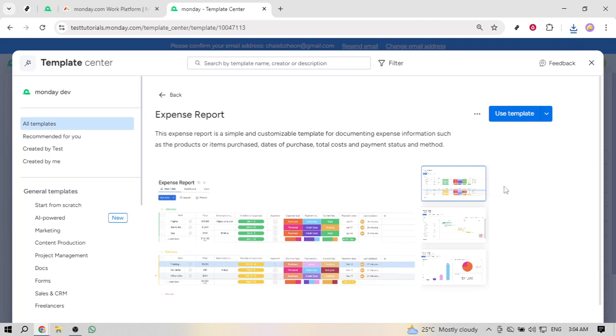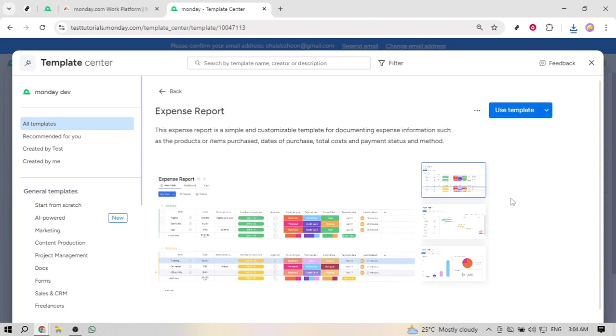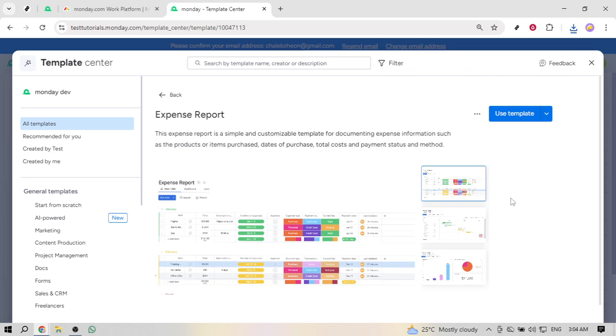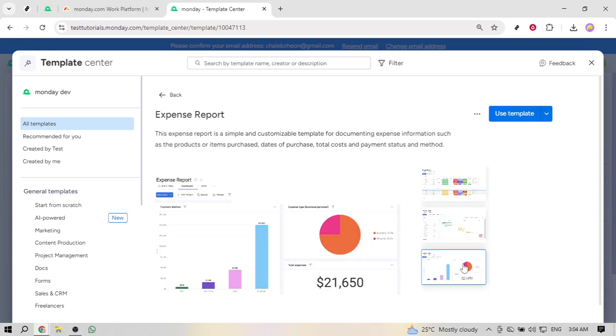At this point, monday.com may ask where to place it. Choose the workspace and folder that make the most sense for your team and confirm. The system will create all the included boards and dashboards for you.